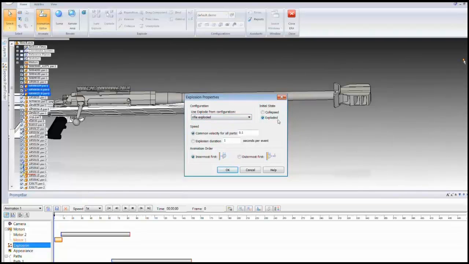Then you'll pick how you want the event to start. You can choose so that it starts with everything exploded and then pulls them together, or starts collapsed and then explodes everything out. You'll see down here you have options for the speed, and you also have options for the order. And what the order does, it'll either explode all the parts together and then explode them individually, or it'll take the first part, move that out, then the second part, then the third part, until everything's all out.